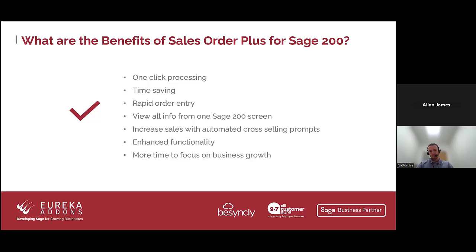It's a rapid grid for processing orders. You can view all the info on one screen, so it makes the user more customer centric in answering questions for the customer. I'll take you through that functionality. It does increase sales because we have a cross-sell pop-up option within Sales Order Plus. So when we're selling torches, batteries and bulbs might appear on the screen that will prompt the salesperson to sell additional stuff more than the customer originally wanted.